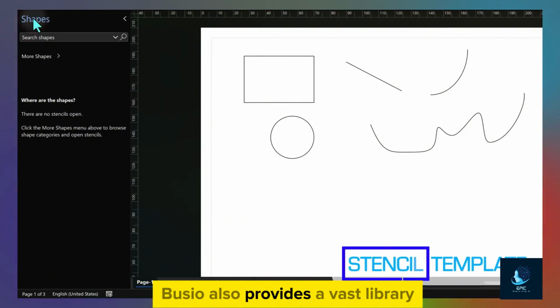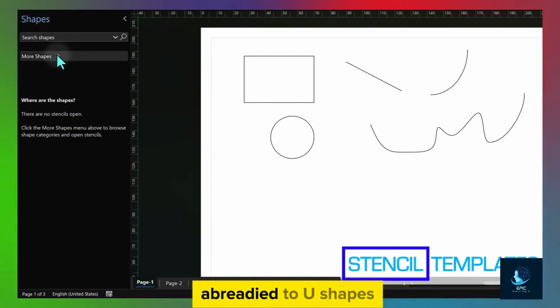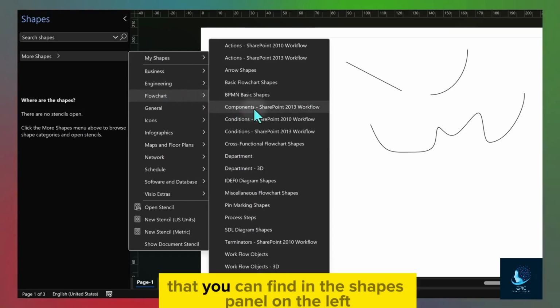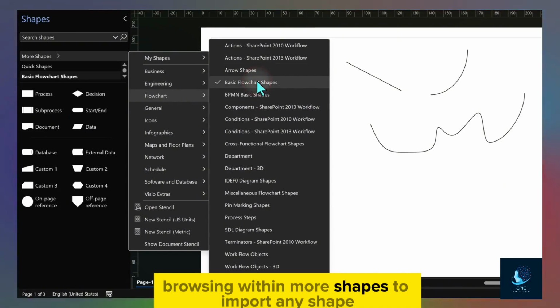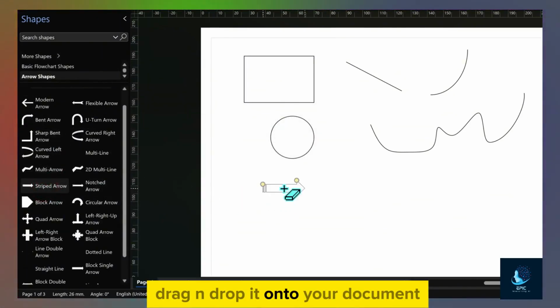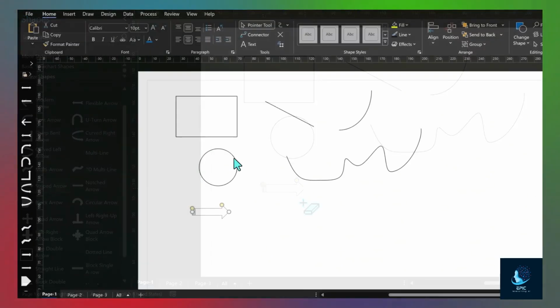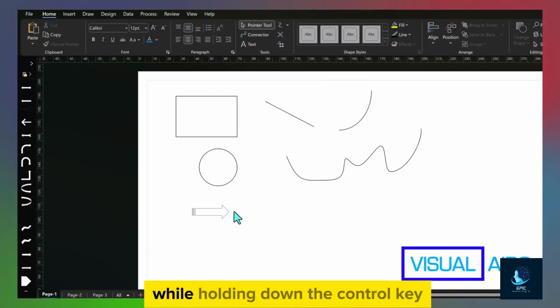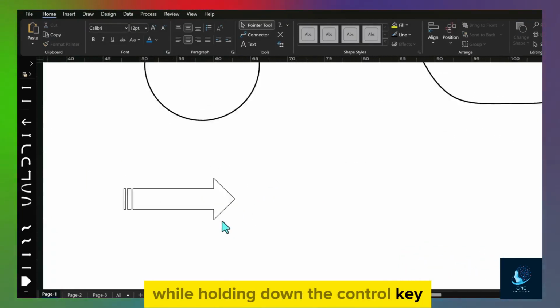Visio also provides a vast library of ready-to-use shapes within collections called stencils that you can find in the Shapes panel on the left, browsing within More Shapes. To import any shape, drag and drop it onto your document. You can zoom in or out on the preview using the mouse wheel while holding down the Control key.